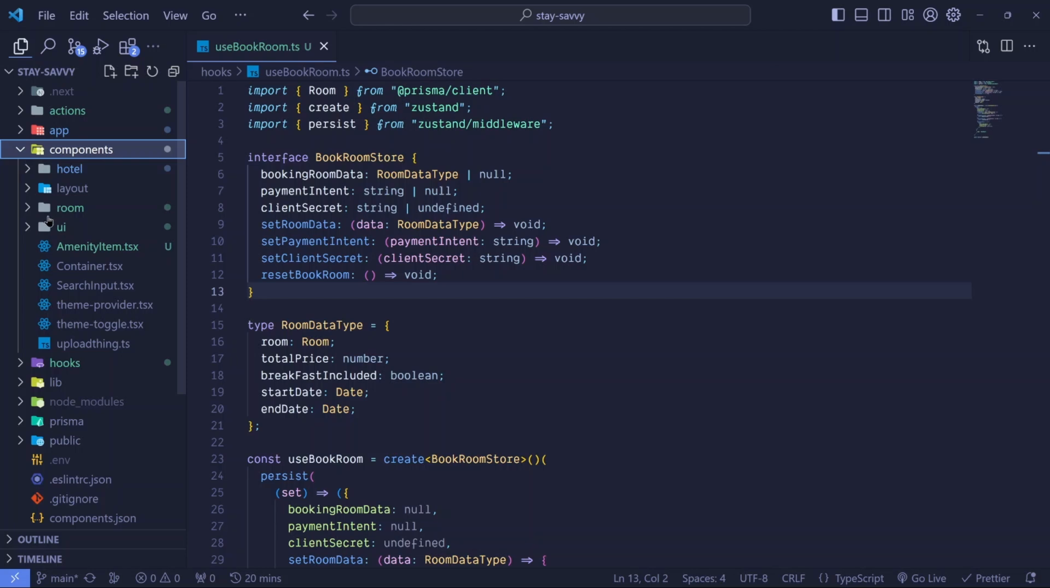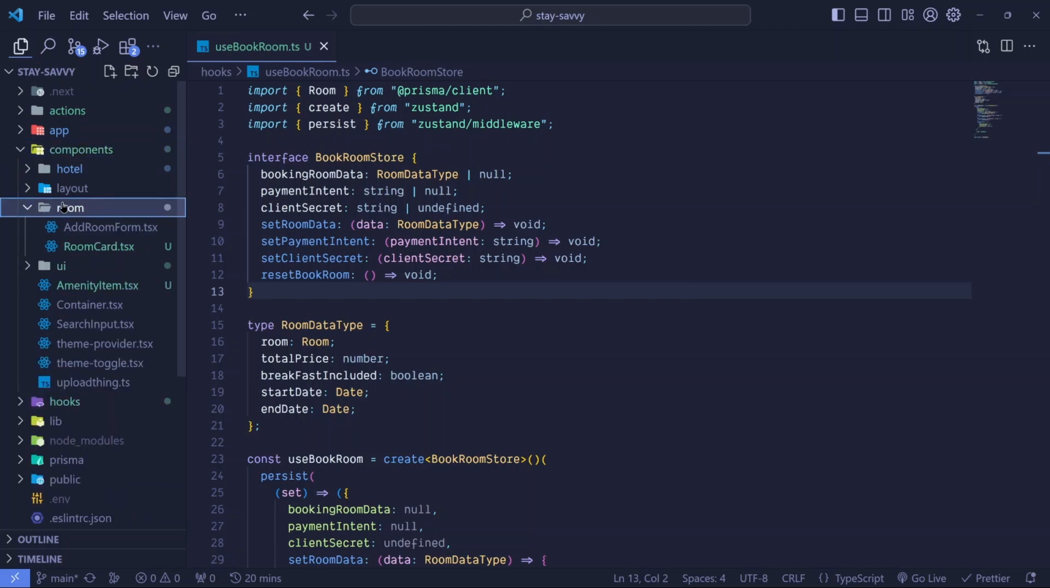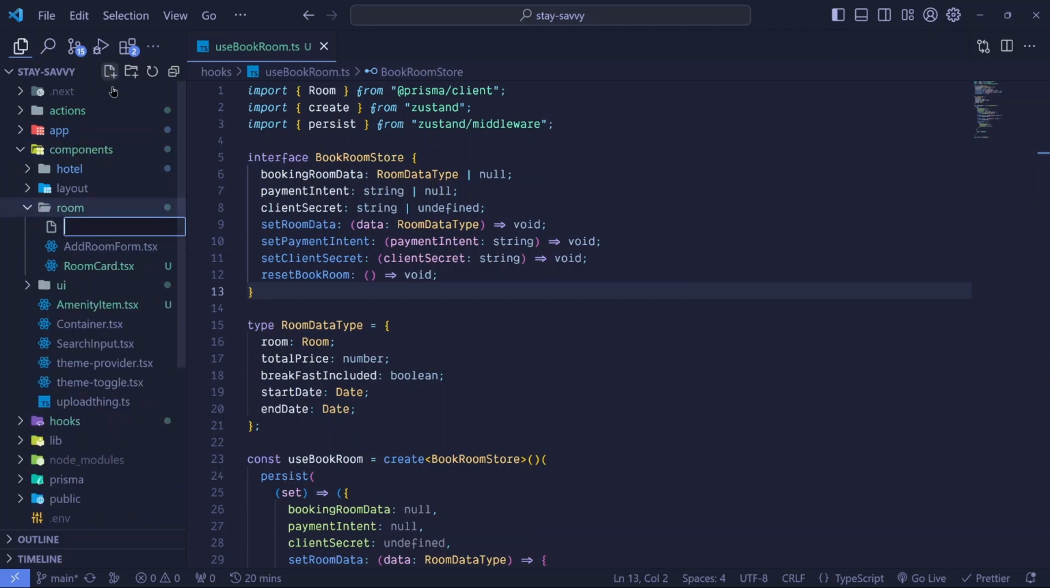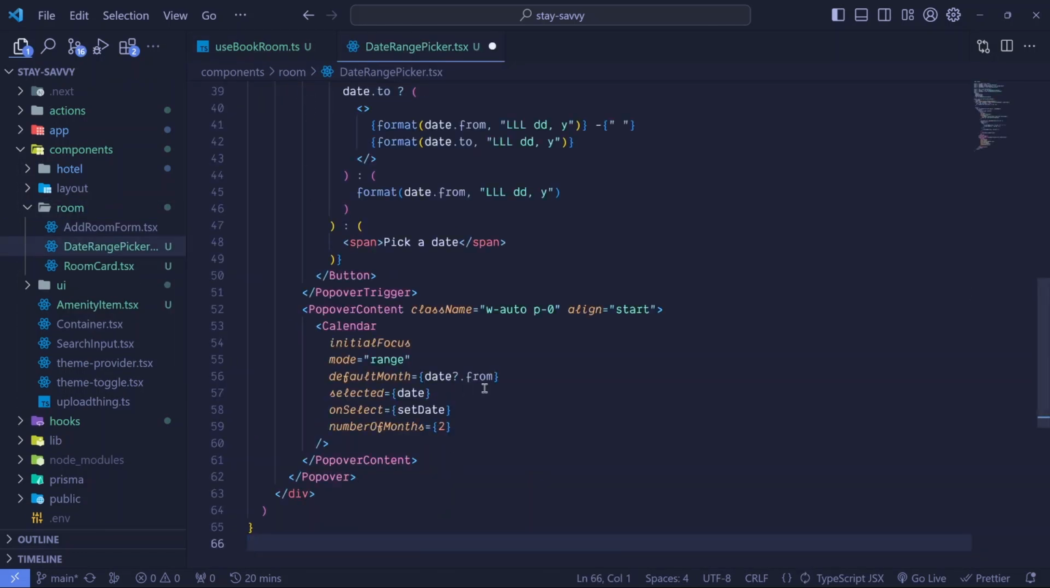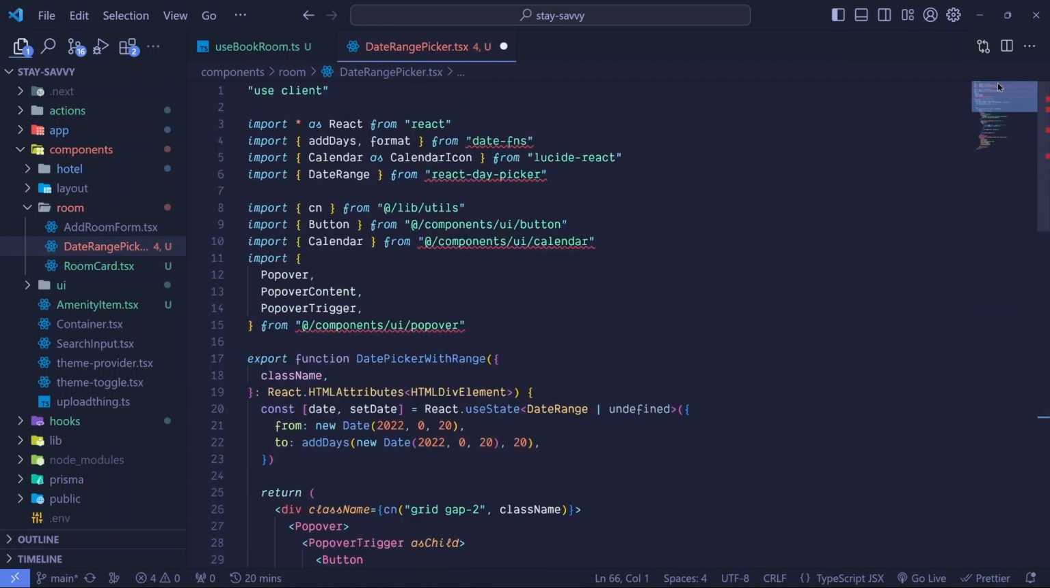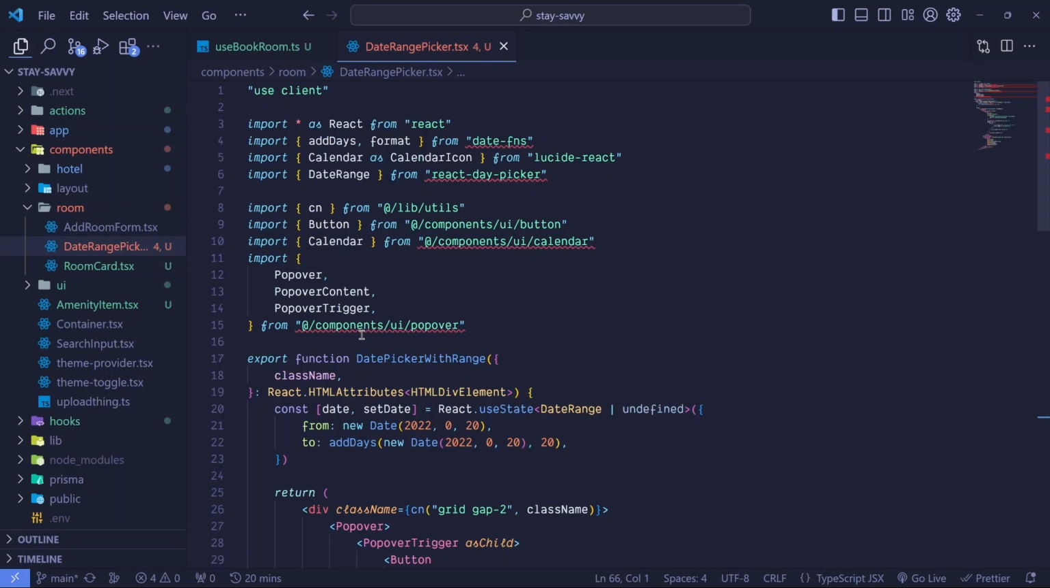So since our date picker will be available only at the room here, we can add it here. I'll say date range picker.tsx. We go ahead and paste everything right here, and you'll see it complains because of all these. So we need to fix those by installing the various stuff from Shadcn.